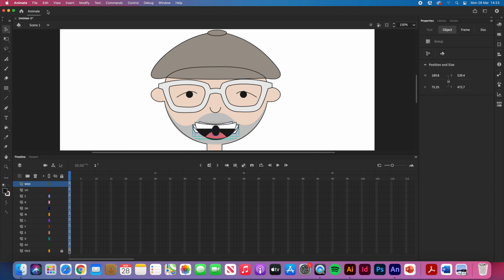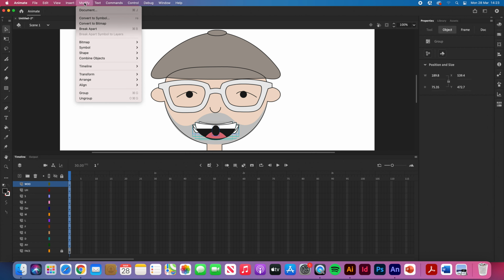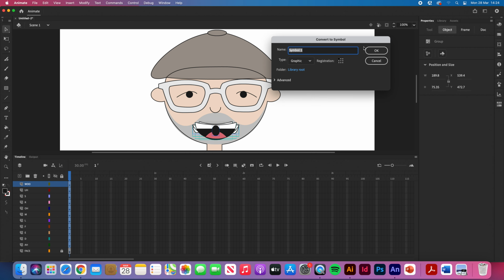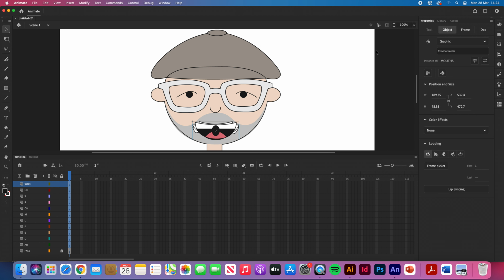So we're going to go up to Modify, Convert to Symbol, and to create an animation, a lip sync, we're going to have graphic. You can choose between movie clip, button, or graphic. We want it to be graphic, and then rename that symbol something that makes sense. In this case, let's say mouths, and click OK.